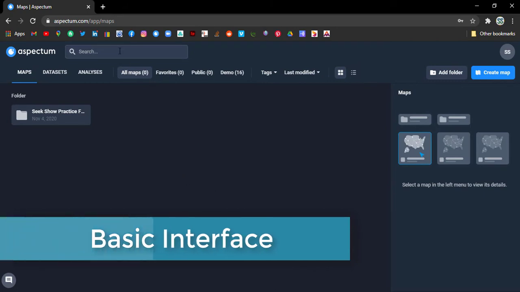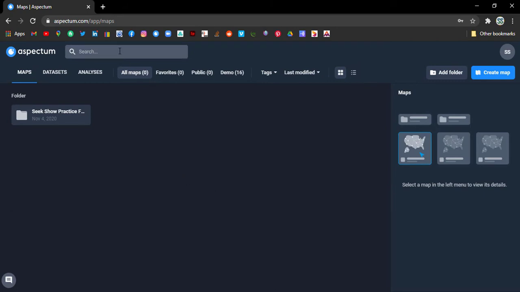You can see a search bar that you can use to search anything within your Aspectum account. And here you can see some tabs including maps, datasets, analysis, all maps, favorites, public, demo, and there are some tags. That means you can add some tags to specific maps. Later you can search any map very quickly using these tags.